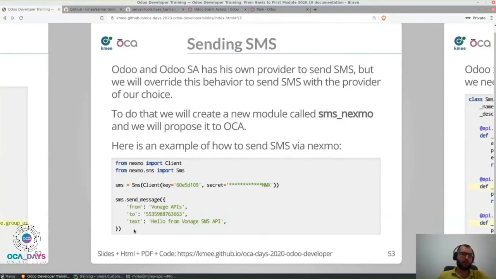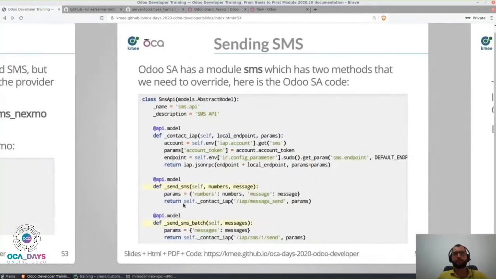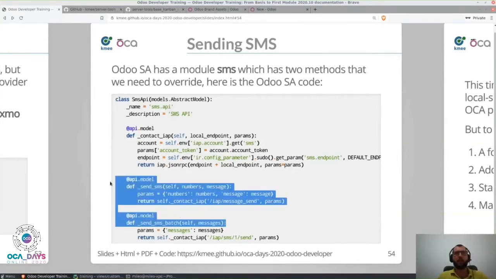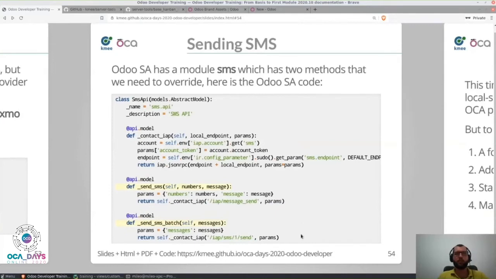We can see the example. Okay, and let me try here. To send SMS, we must override two Odoo SA methods. The methods are send SMS and send SMS batch. Okay, and we're gonna create a module that changes this behavior.